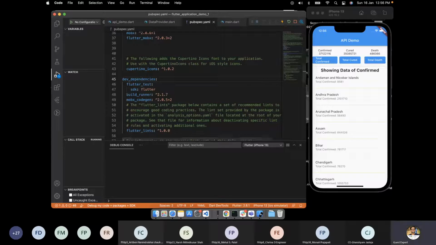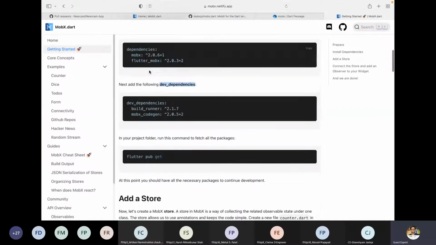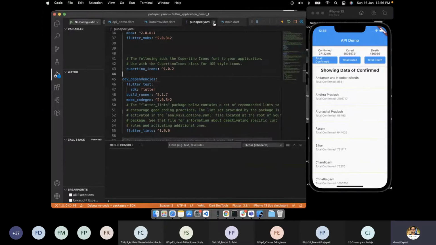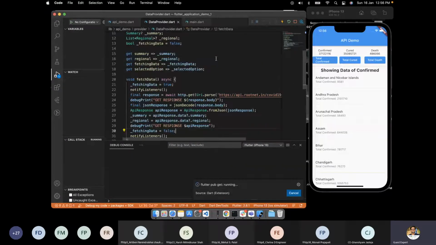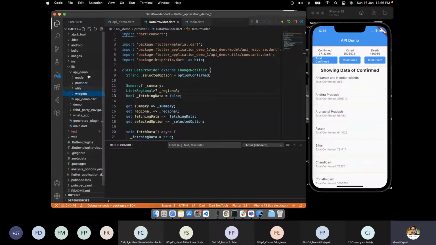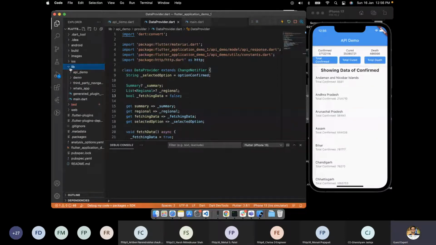Perfect. So let's get back to MobX. In MobX, we have done this thing and we have done this as well. Now here in MobX, everything is stored. In BLoC, whatever the main logic is, staying in a particular file, we call it a block. In Provider, we have something called a class that extends ChangeNotifier. But in MobX, it's different. So first, let me just copy this API demo and paste it here as the API demo with MobX.